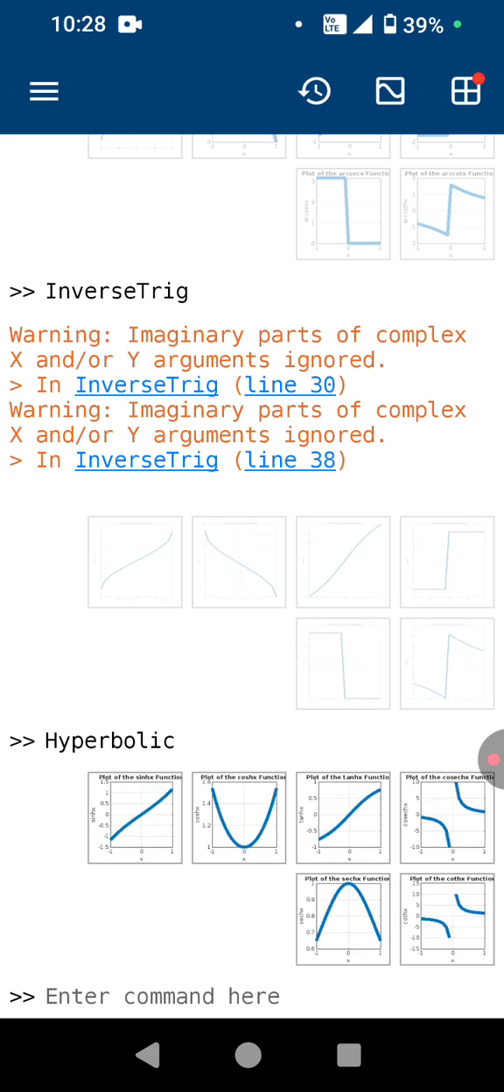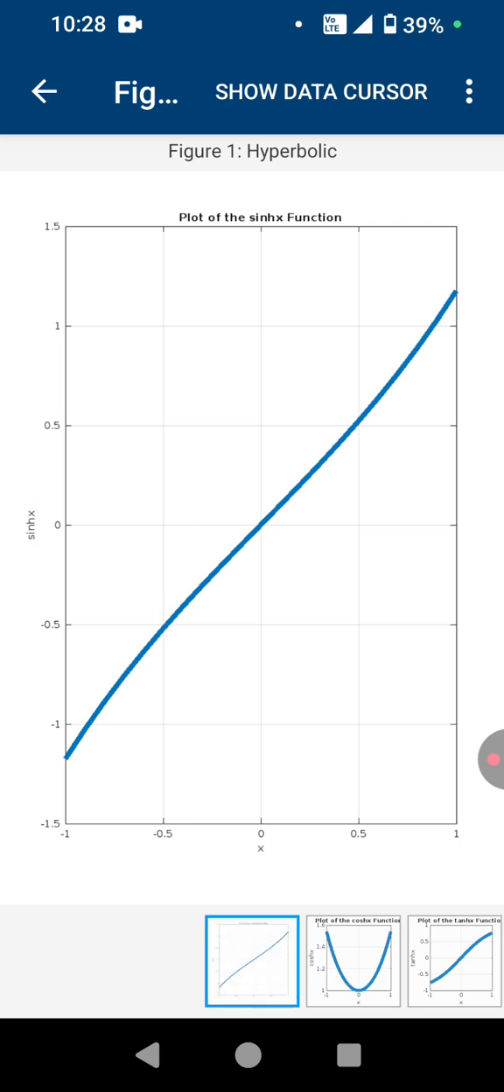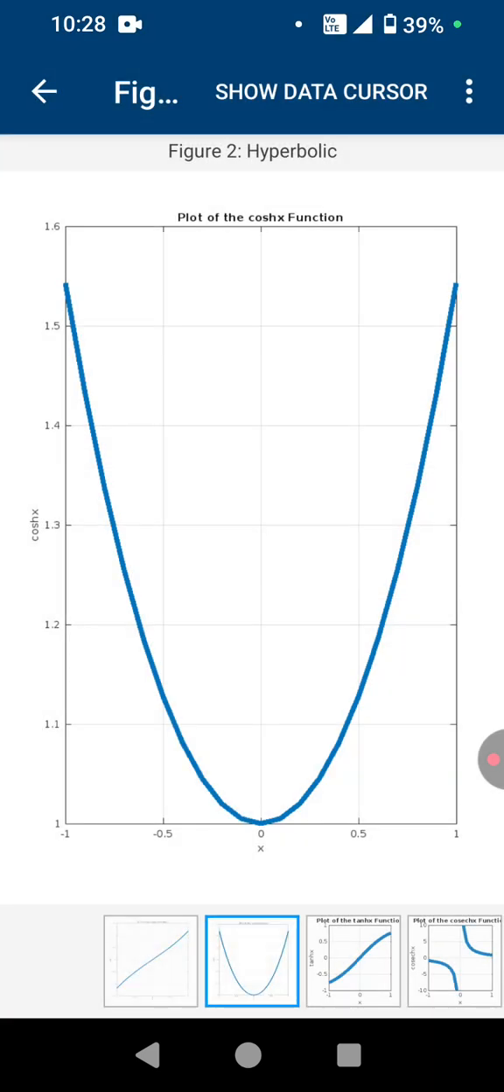This is the sine hyperbolic curve. That is how the sine hyperbolic looks like. This is the cos hyperbolic curve. It's almost like a parabola from minus 1, 0, plus 1. This is how the cos hyperbolic looks like.